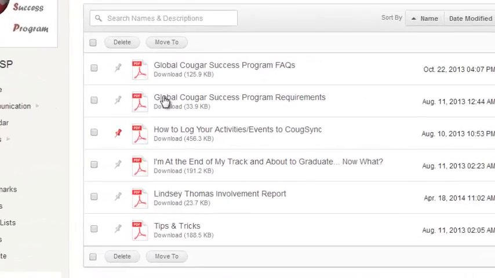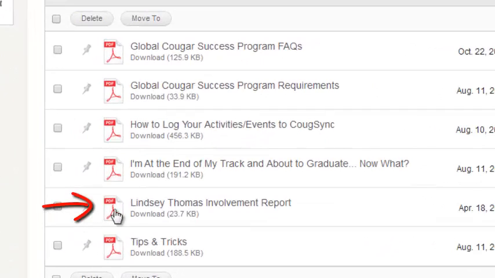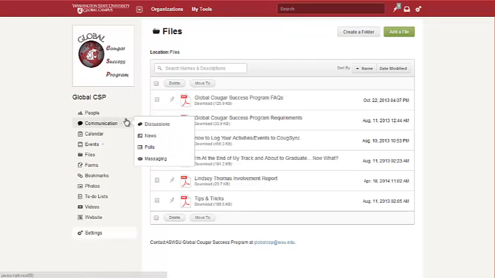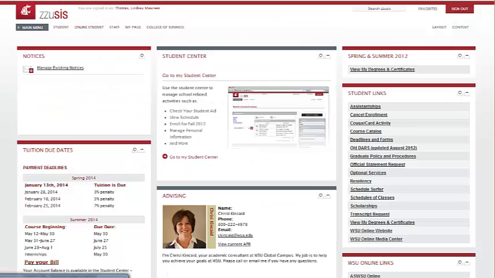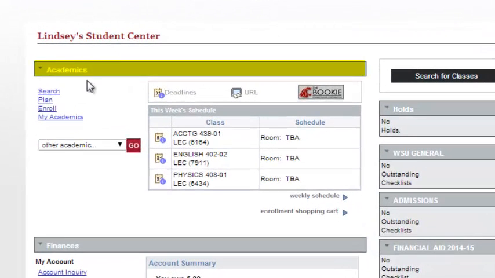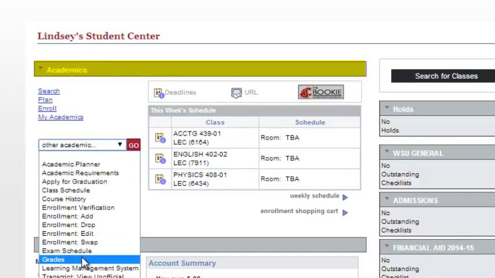And in the Files list, you will now be able to see your submission. You and the administrators are the only ones that will be able to see this file. Others in the portal will not be able to see it. Next, you will need to get verification that you've made a 2.5 GPA. So you'll navigate to ZUSIS, and after you log in, you'll go to My Student Center. Under the Academics heading, you will choose Grades from the drop-down menu and click Go.